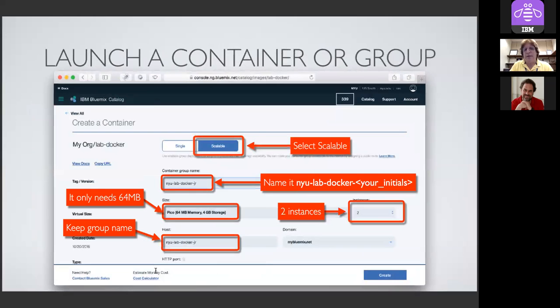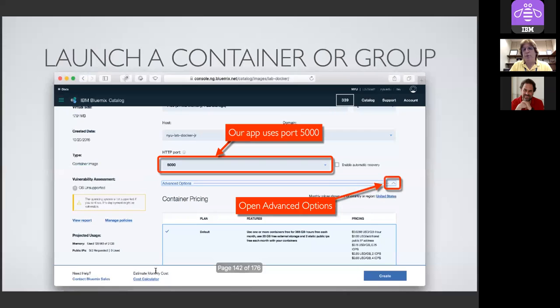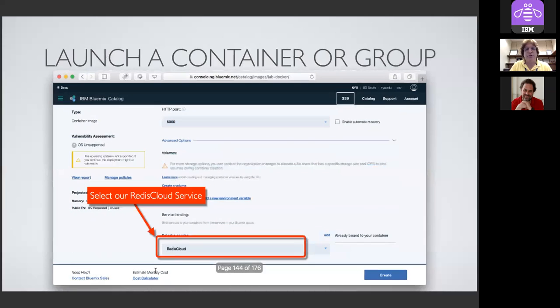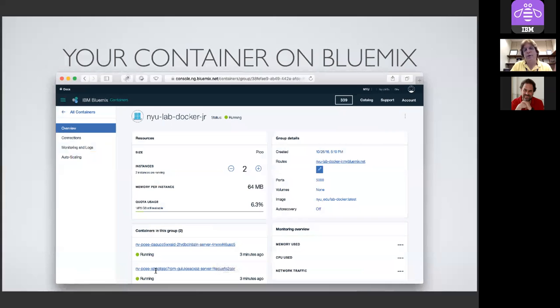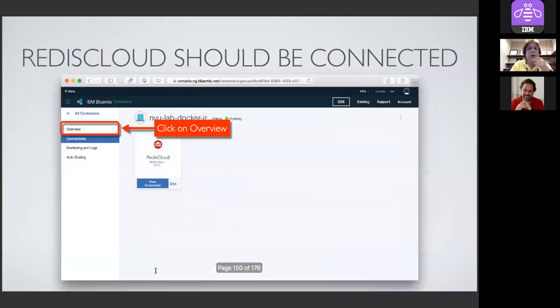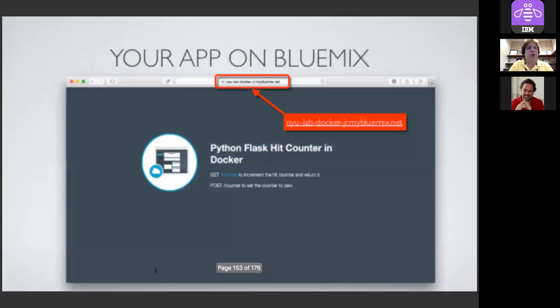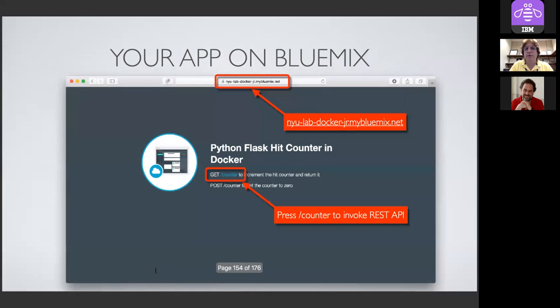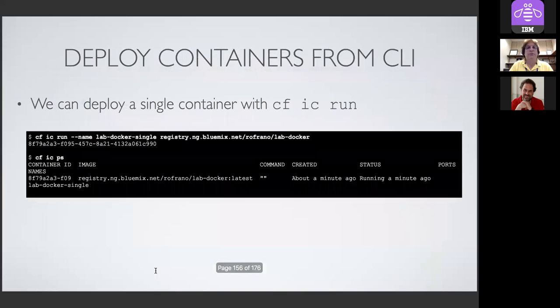Then you've got the name that you want it to be, whatever.mybluemix.net. You select your port. You go over to these little advanced options, and you scroll down to Redis. You click add, and then you hit create. And that's kind of where we are now. We can see the thing running. And then if we go to the overview, you'll see your route on the side, which we already saw. And then when you hit the hit counter, it should be working, right? That was kind of the whole thing.